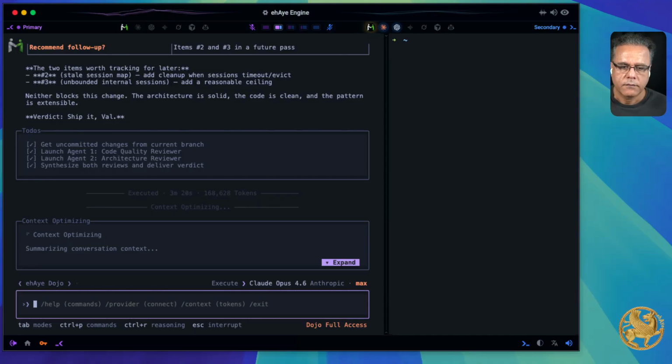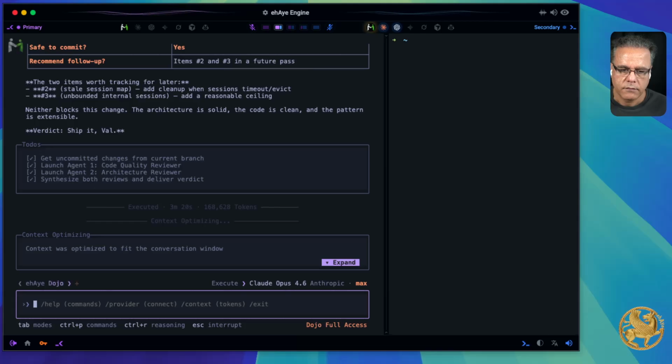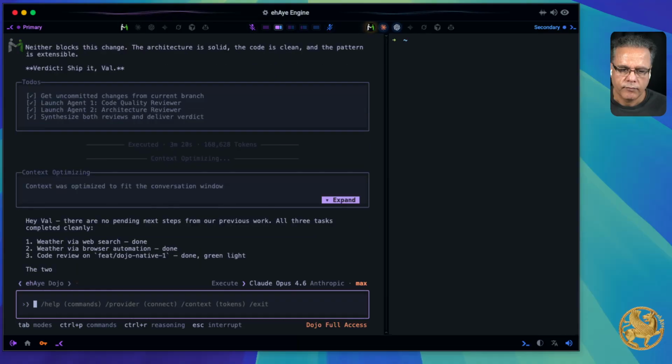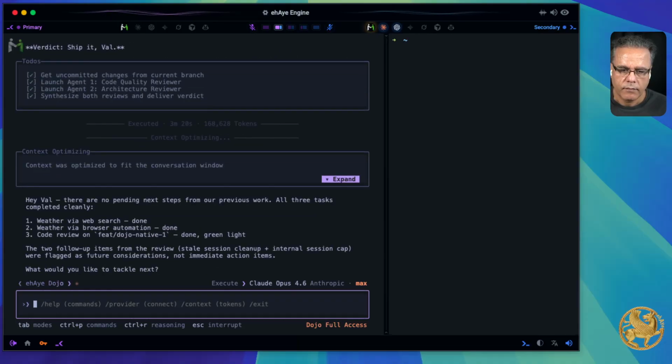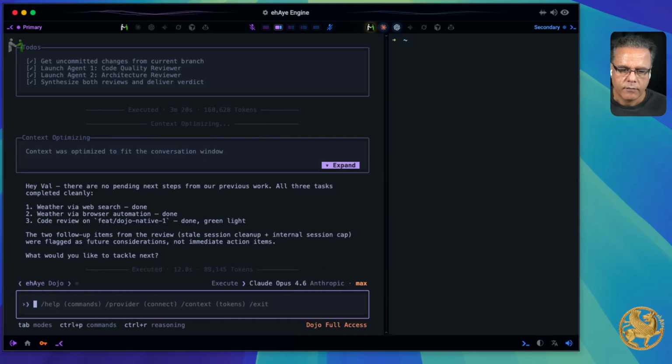They surface 5 warnings between them, with 2 overlapping findings about the total session stat semantic change and the module level side effect in the router. All right, I'm back. Let's keep going. In the browser tool, which could accumulate dead session IDs, and the lack of a ceiling on internal browser sessions, which could theoretically spawn unlimited Chrome processes. The review is complete. Looking at everything we accomplished, there are no outstanding next steps. The 2 items we flagged, stale session map cleanup and internal session caps, were noted as future considerations rather than blockers. I'm ready for whatever you'd like to work on next.